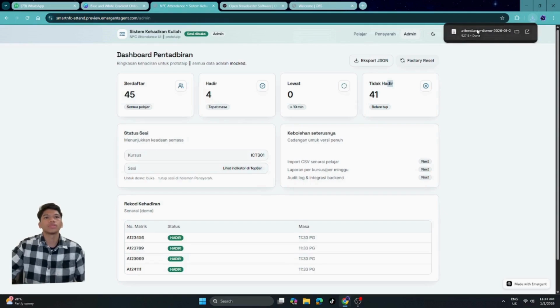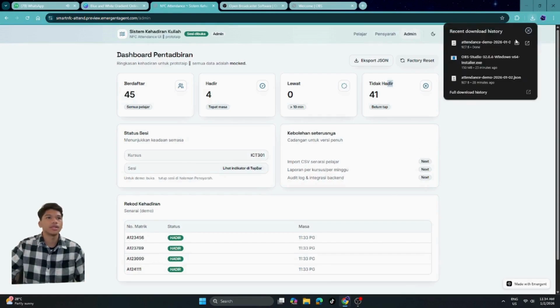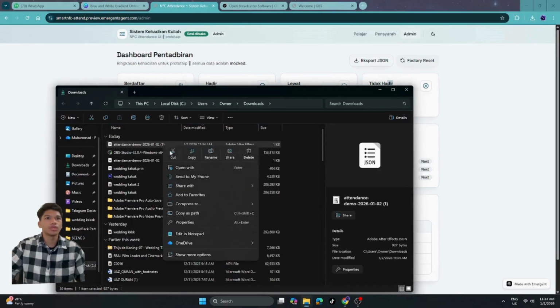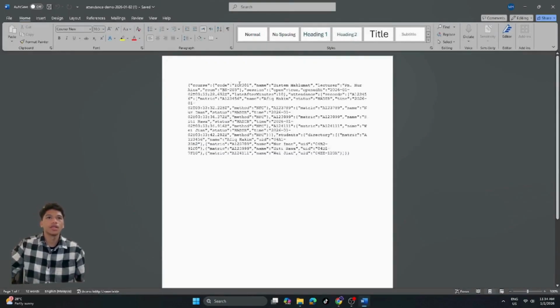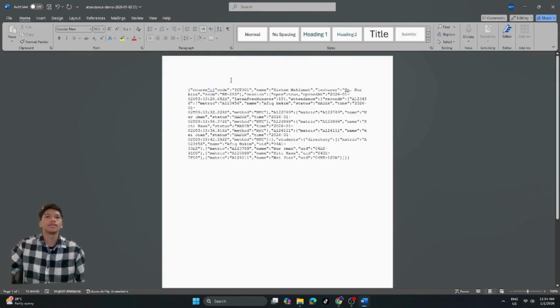Maybe it can open in Word. So you can see the names of students, the sessions, and all of the records here, and you can make the analysis or report easily. So I think that's all from me.